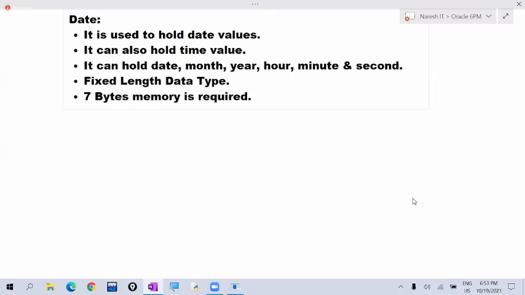Okay, listen carefully. What is the default date format? What is the default date format in Oracle? Do you know? Day, month, what is the default date format? Year, month, date. Yes.